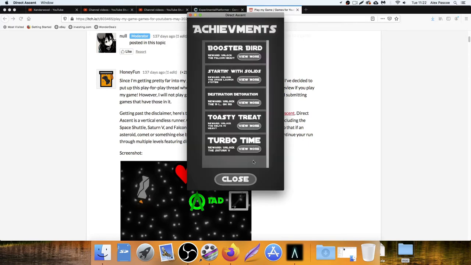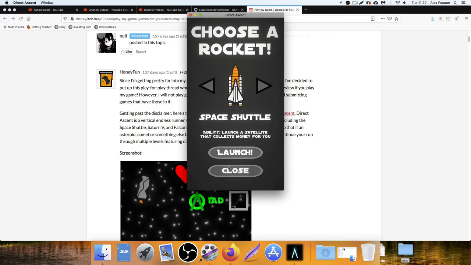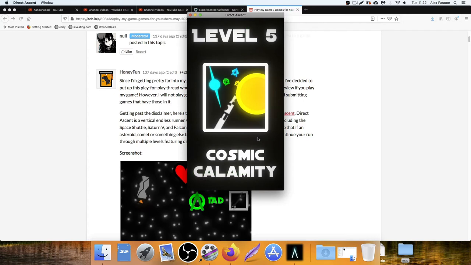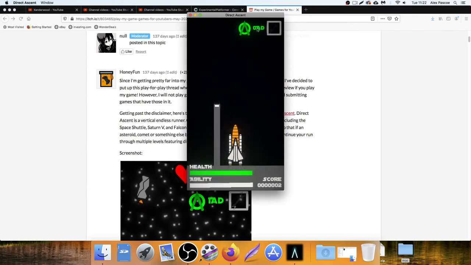Okay. This makes a little more sense now. Booster bird. Reward. Unlock the falcon. Okay, maybe not. Let's play it. There's no instructions. I'm going to see if I can figure it out. It's gone straight to level 5 again. Is that right? Should that happen? Is there a level 1 to 4?